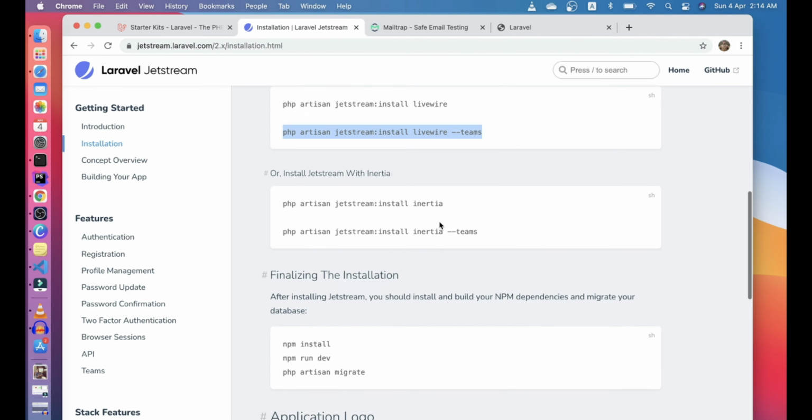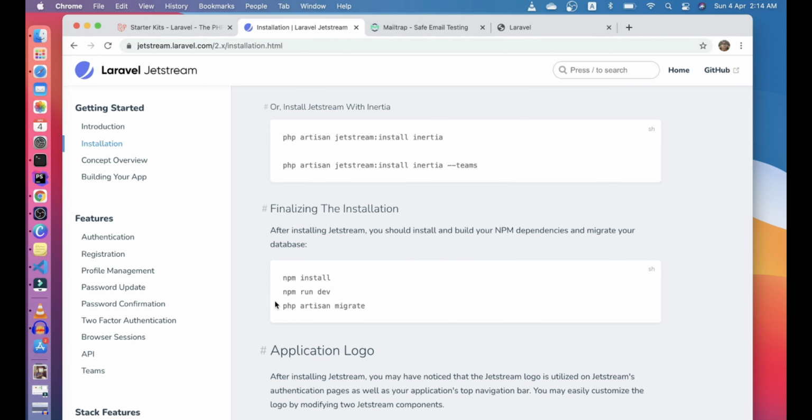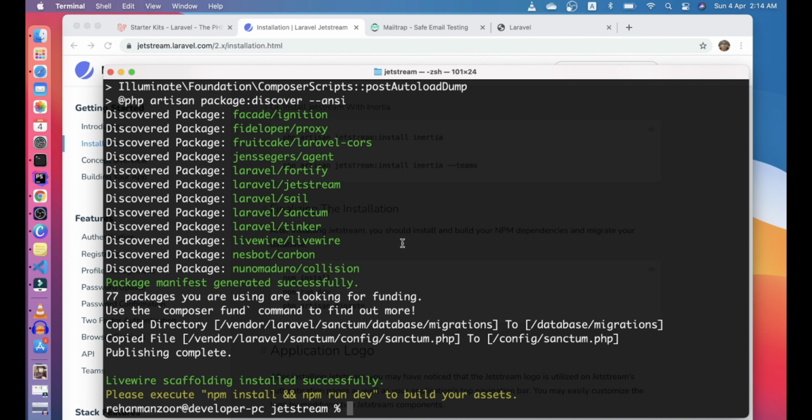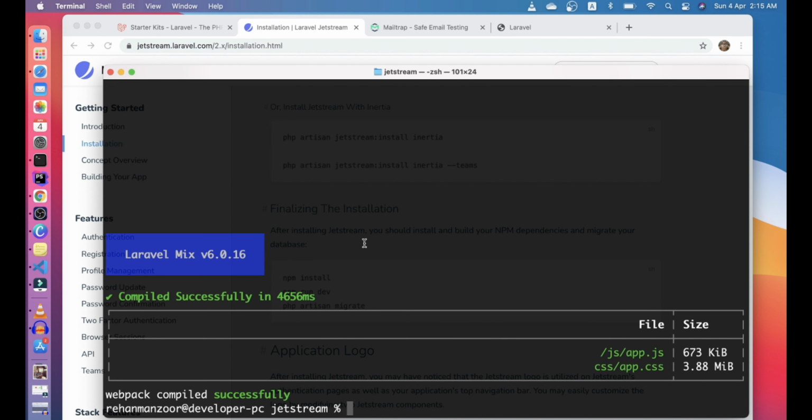Once you have this installed, you need to run npm install, npm run dev, and php artisan migrate. So let's go ahead and do that. Okay, cool. npm has compiled our JS and CSS. Before actually running php artisan migrate, we need to set up our database.